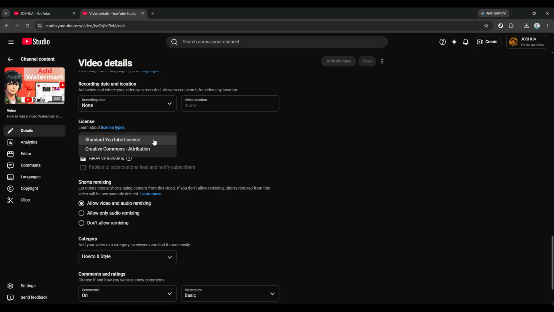The other choice is Creative Commons Attribution. That allows other creators to reuse and remix your video as long as they give you credit. I personally use this for tutorials or public domain style content, where I want it to spread. But if you are worried about someone repurposing your work without asking, then stick with the standard license.